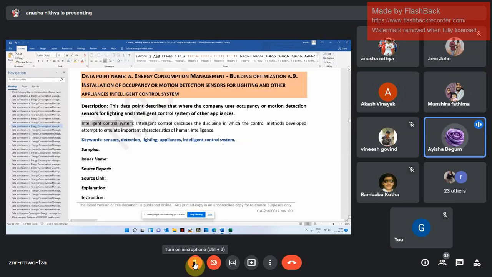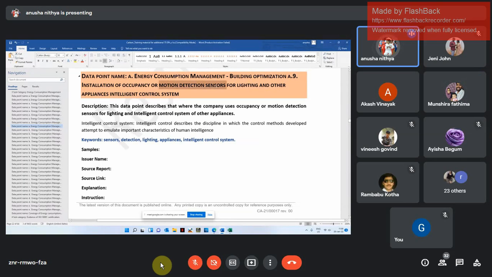Even if we open the fridge, the light will be on, ma'am. Yeah, like that. So I think like motion reduction sensor for lighting and other appliances also.